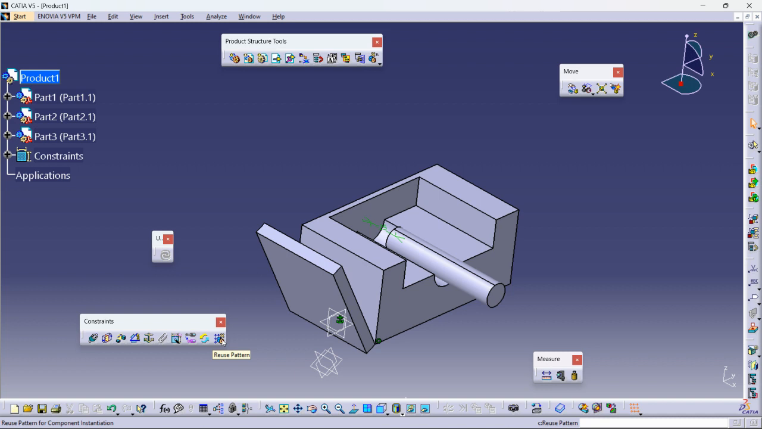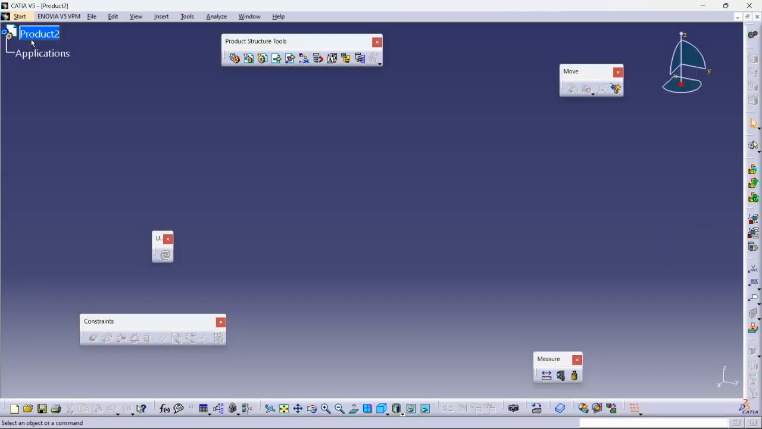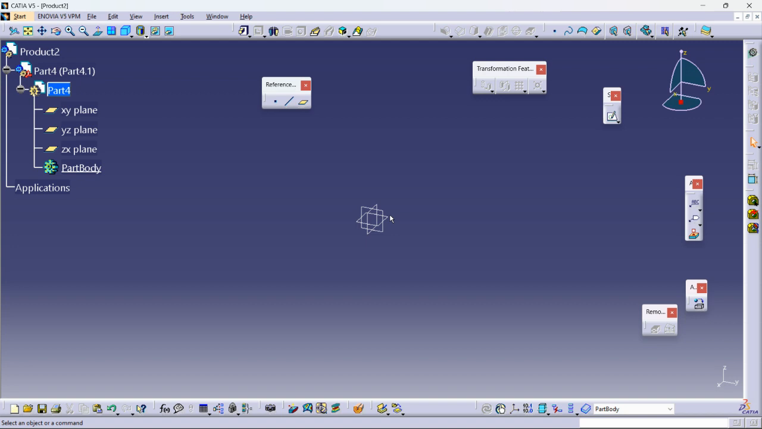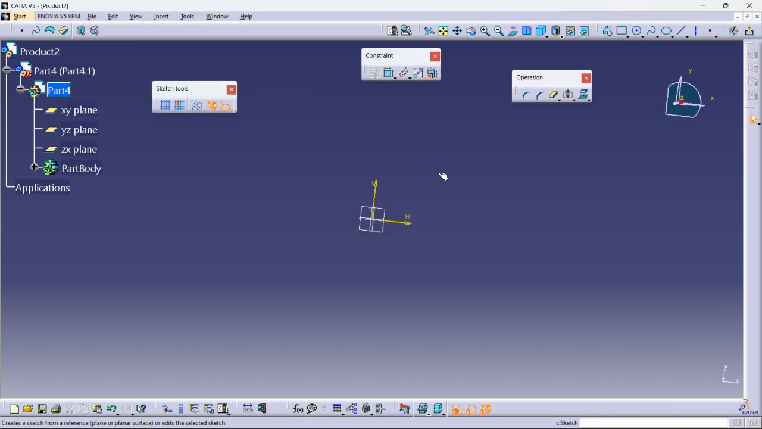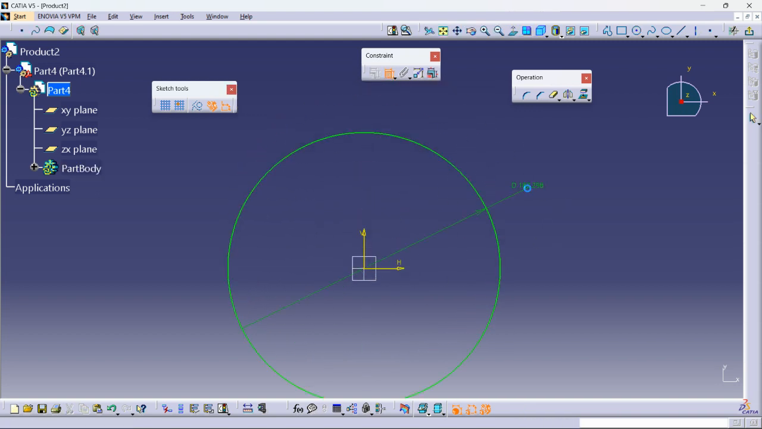Then we have our reuse pattern. I think we have used reuse pattern. Still, I will show you once again. Do you remember? We have used reuse pattern. Reuse pattern is useful only if we have used some patterns in one of the parts. Also a pattern in part design.